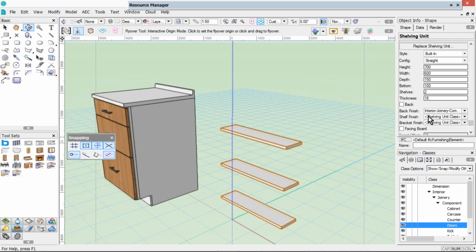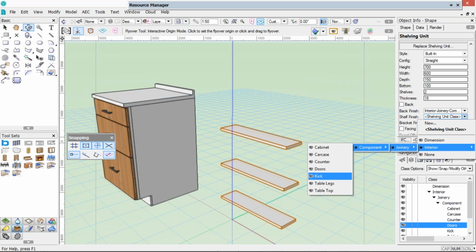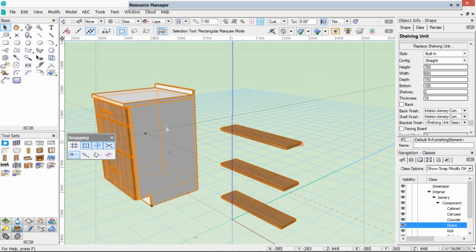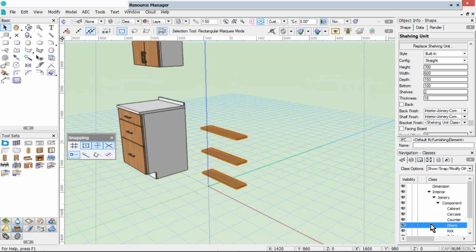Back finish, shelf finish, that's the one I should have used. Joinery, component, doors, and they've got the same texture as my doors. So when I update my class for the doors, all of my objects will update with the same graphic style.